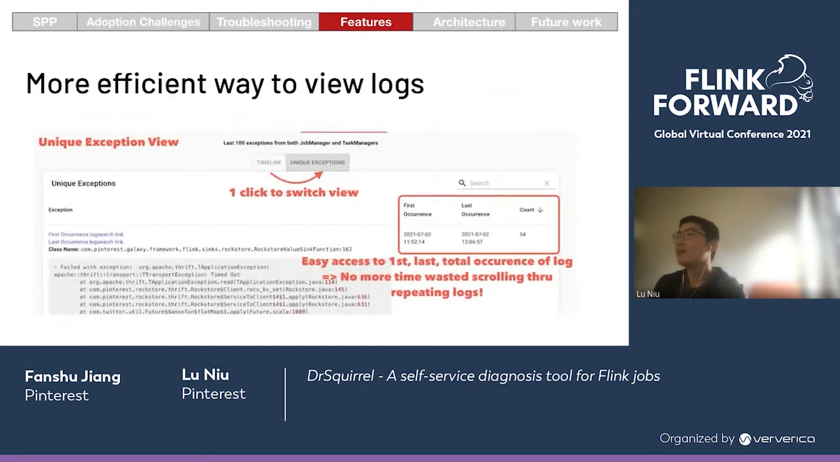Next page. Under unique exception view, we group all the exceptions and show first, last, and total occurrence of logs. User can also sort by occurrence to find the log they are interested in.